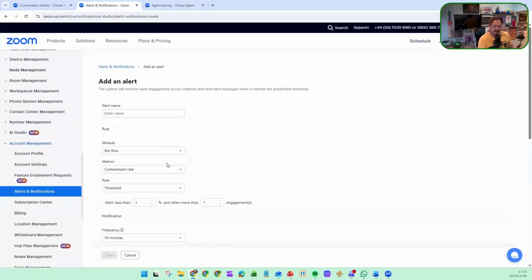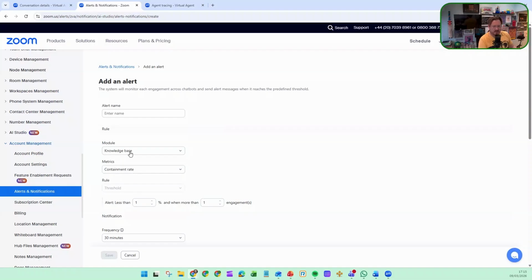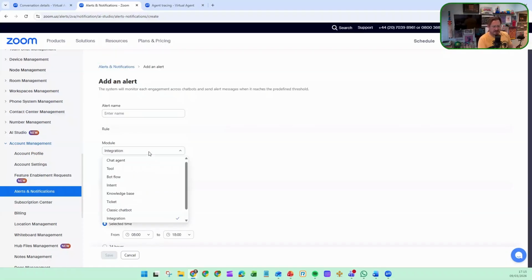We could be looking at various different things. If the containment rate goes down, for example, we can be looking at various different things here. We could be looking at our knowledge base. We could be looking at our integration. So if our integration has started to fail, we know about it before people start calling us to tell us that we've got an issue.